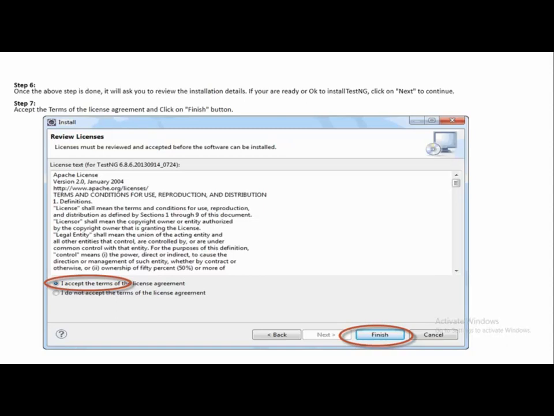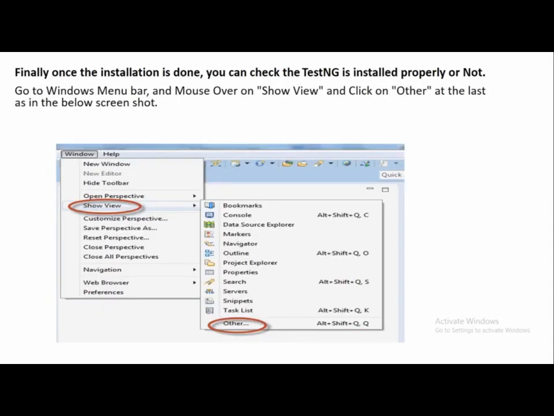After that, the review and license page will come up, which will tell you to accept or not accept the license. So in order to finish the installation, you have to accept the license, and then you need to click on finish. And after clicking on finish, the TestNG is finished. You need to restart the Eclipse, and after restarting the Eclipse, now you need to check whether my TestNG is correctly installed or not. So that is the major question.